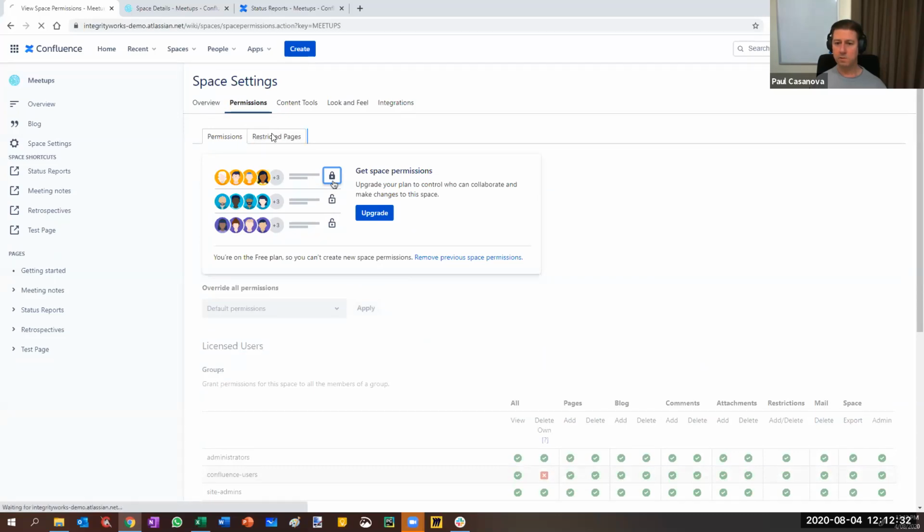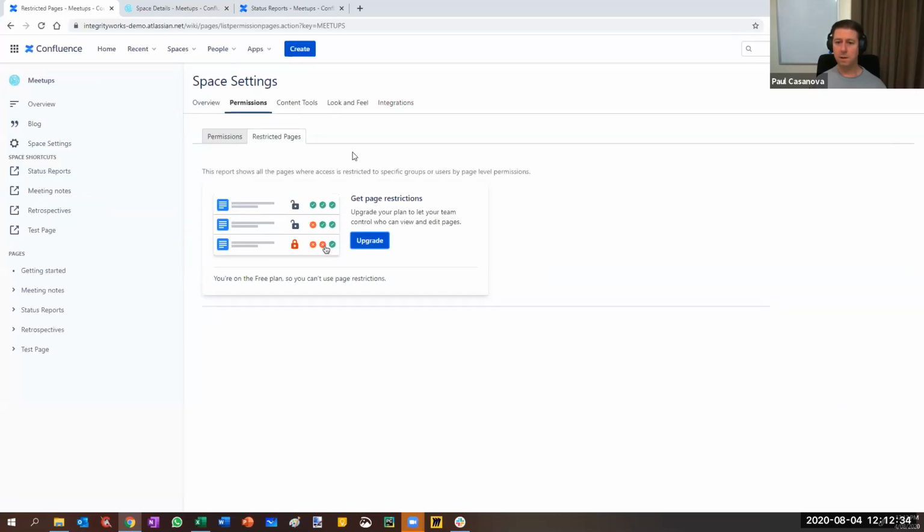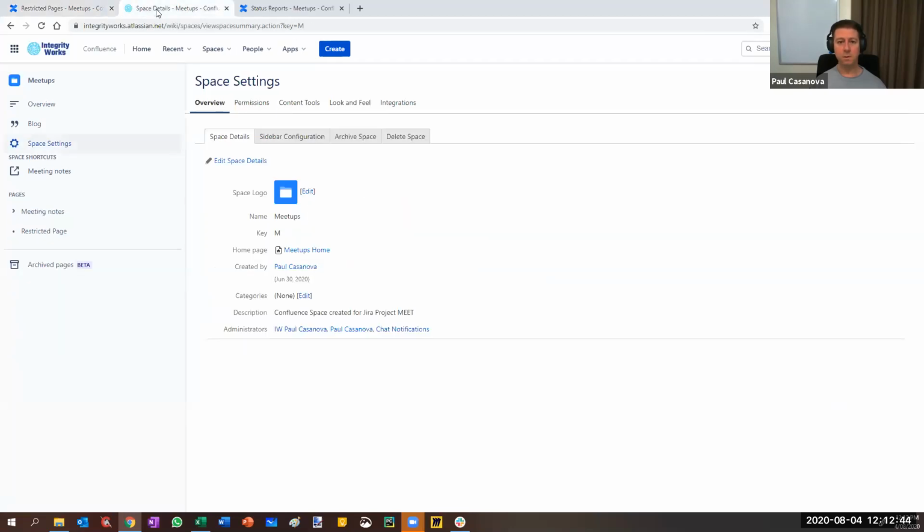And restricted pages. Again, this is also a limited or restricted function here. In the free version, we can't do restricted pages. So let's have a look at how that actually looks in a paid version. If I go to mine, this is Integrity Works here, I'm in space settings again. The other tabs all look pretty much the same.